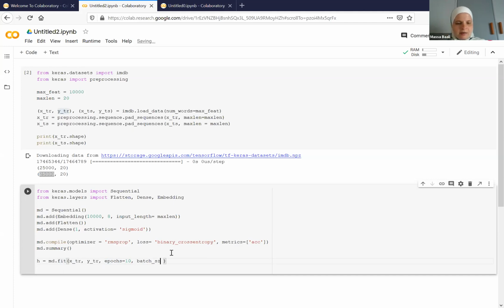What is the batch size? The batch size is how many samples are being utilized in each iteration. So we can mention 32, for example. And now the validation split. This is something built in Keras. The validation split, as we mentioned before, we can split our training data set. Let's say I need 20% from the training data set to validate on. So we say 0.2.